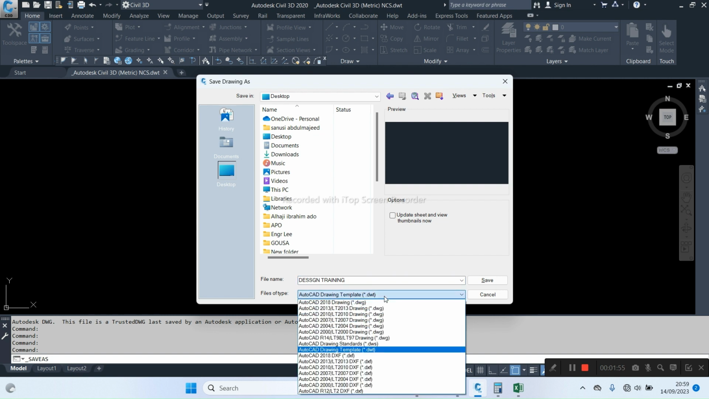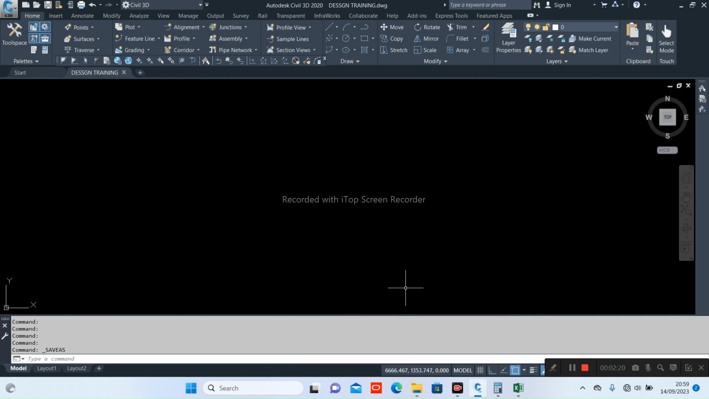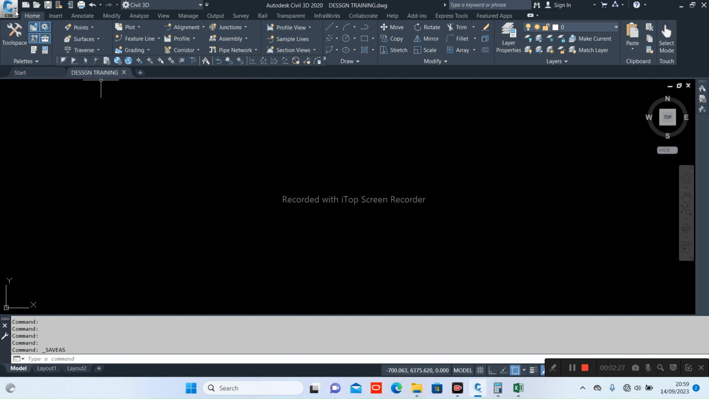And then I go to AutoCAD. Please make sure you change it from drawing template to just normal drawing. You can go as low as 2007, or let's say 2013, or any one you want. You can put it at 2018. So you save it on your desktop. So now your design is ready. Oh wow, I made a mistake. It should be DESIGN. Anyhow, let's go ahead.